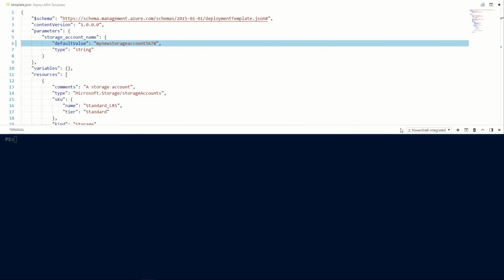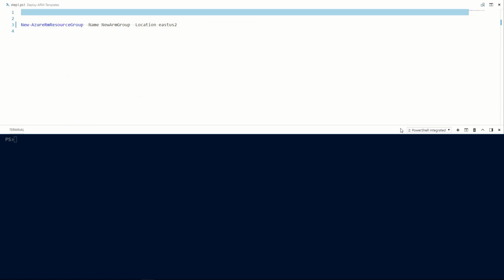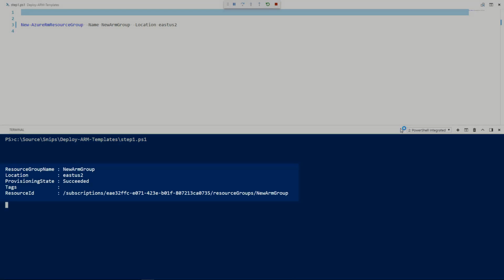Here's an ARM template that we're going to deploy. It creates a single storage account, and also note that the storage account name parameter exists here. We can use this when deploying the ARM template. I'm going to create a new resource group just for this deployment. You can use an existing one if you like, but here I'm creating a resource group named New ARM Group.